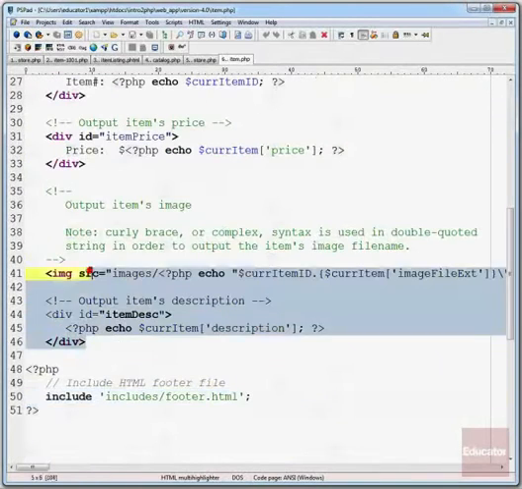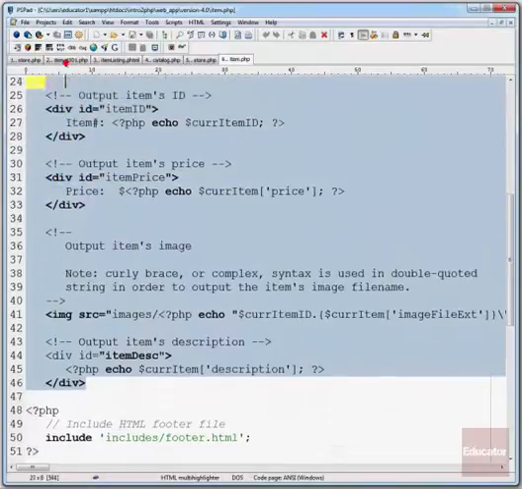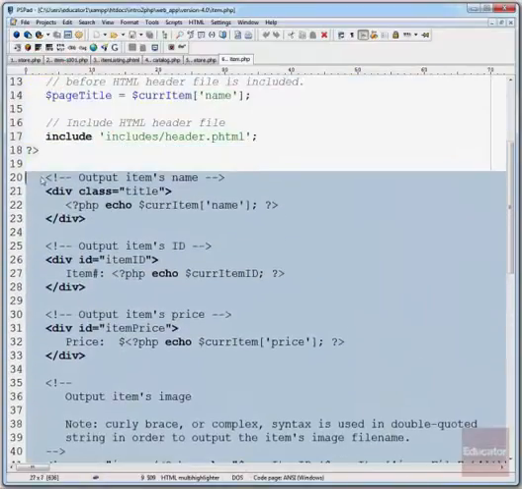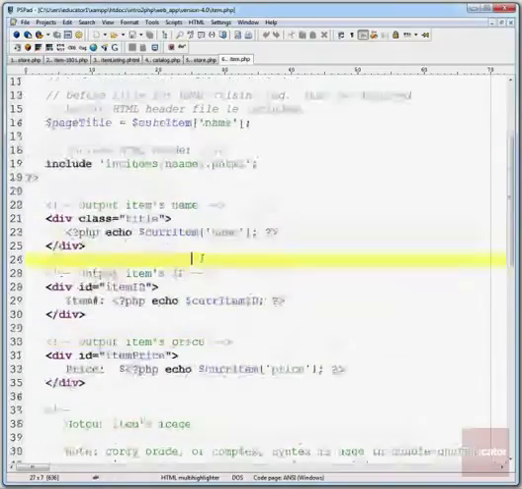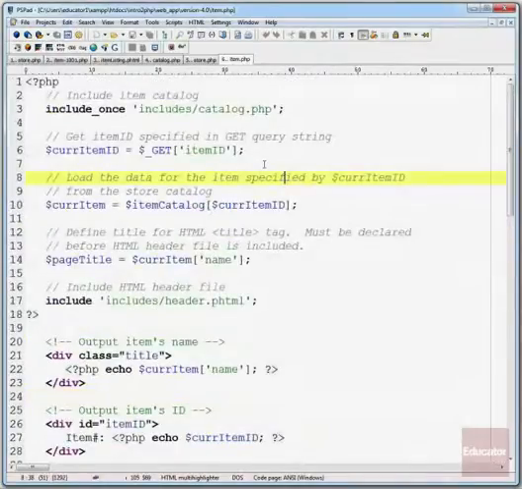And this section in here is what was in itemlisting.phtml. So basically before we had that included in each item's page. Now what we're going to do is set up a page, item.php, and pass it an item ID via a GET query string.